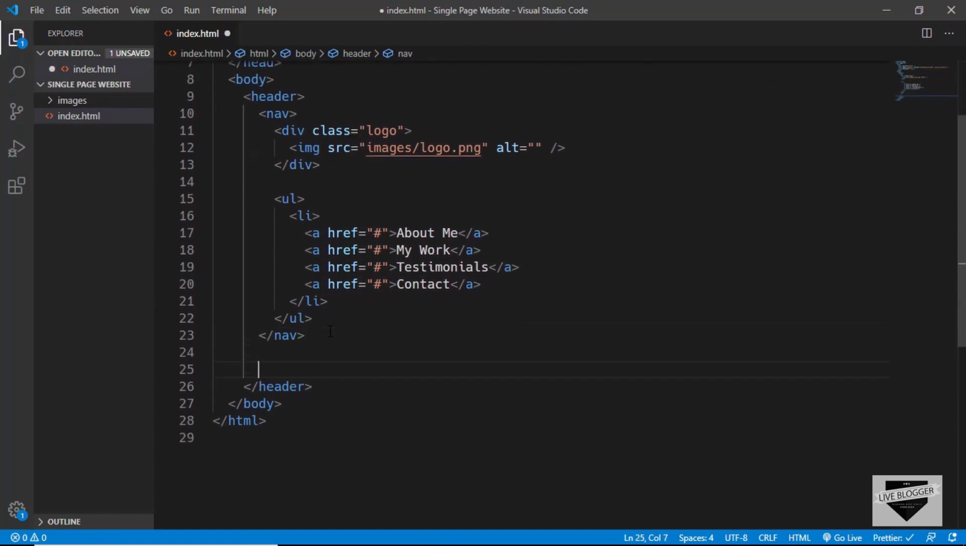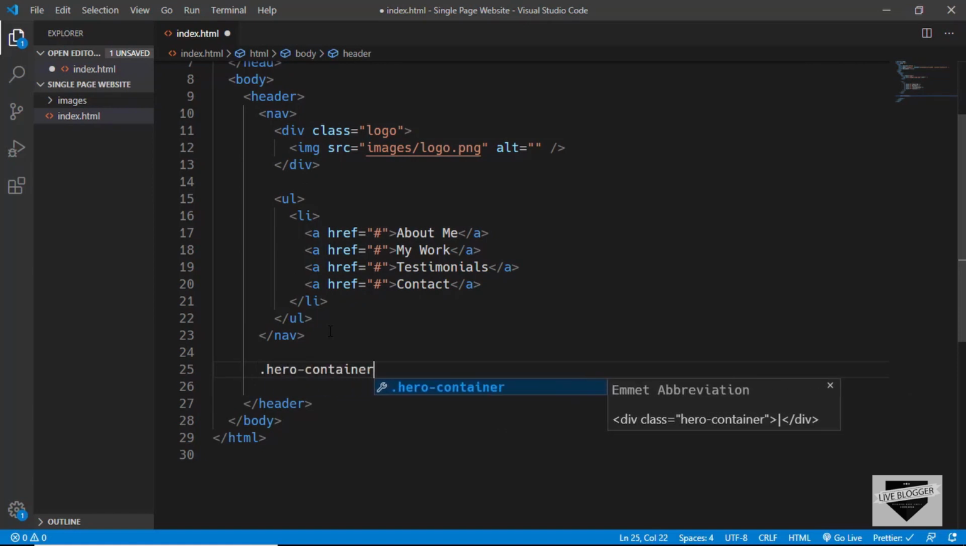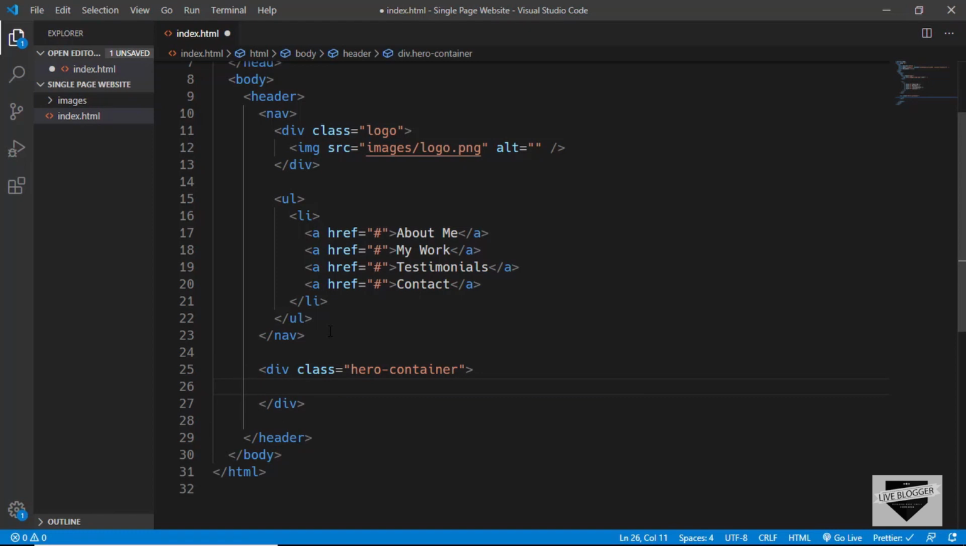Now let's create a division for the hero section. So we'll create a division with the class of hero container, and in that we'll have two divisions, one called left, and we'll have another division with the class of right.